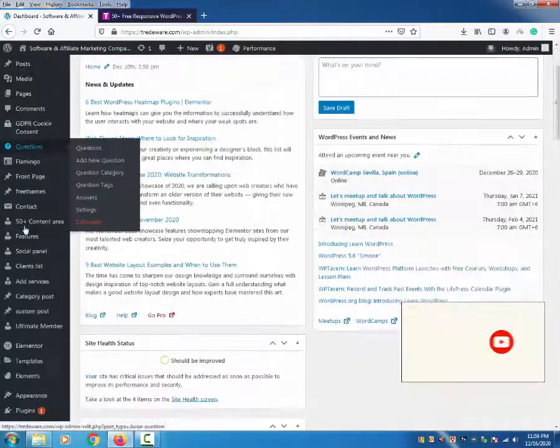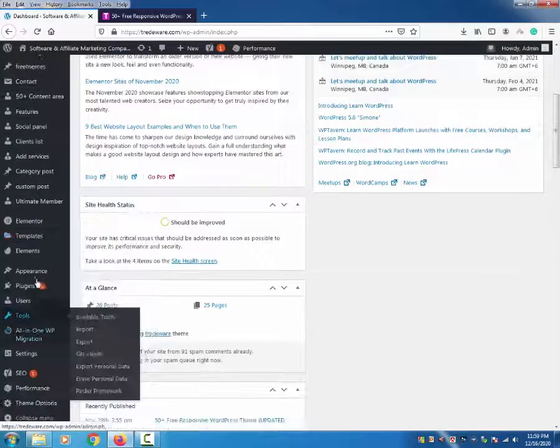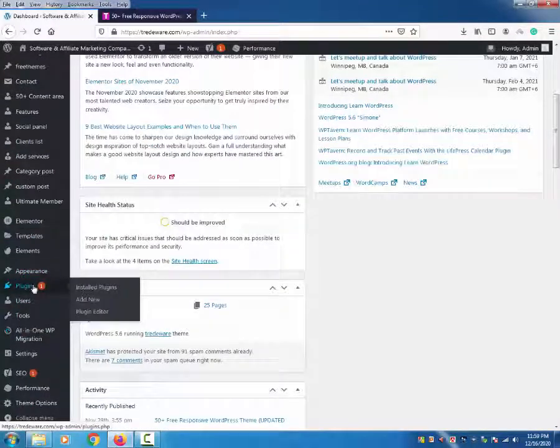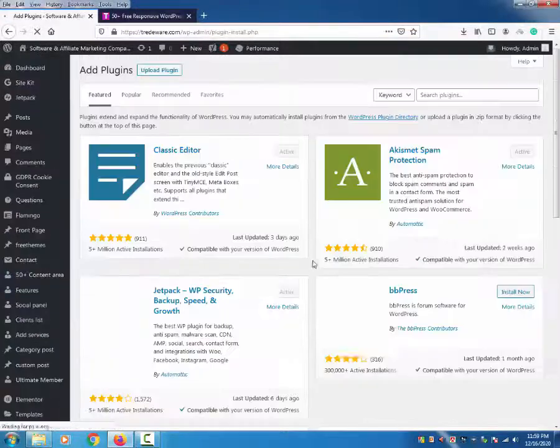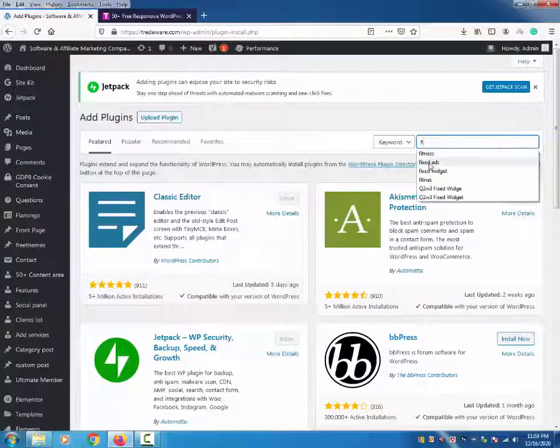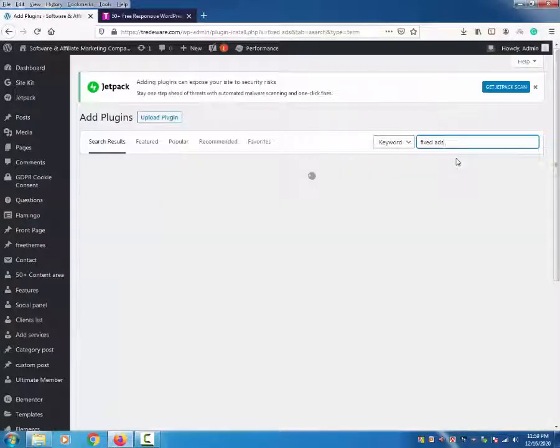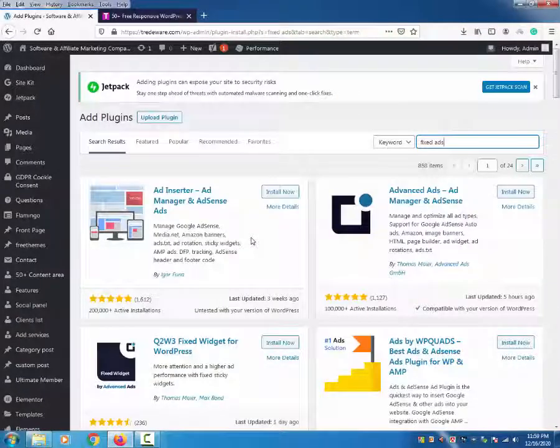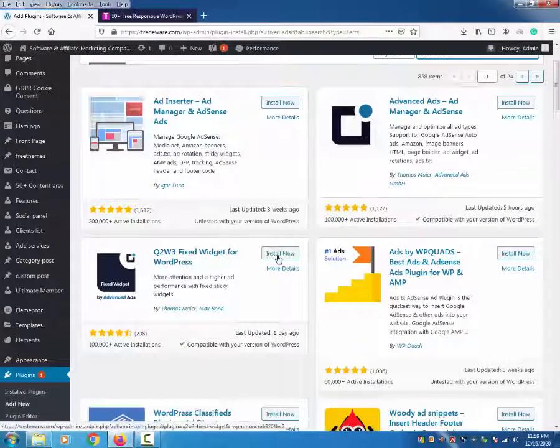So now I am going to the dashboard panel, and you need to go to Appearance, then Plugins, and Add New. Then you just type here "fixed ad". You'll see a lot of plugins now available. So I am just using this plugin, I think it's good. I recommend you install this plugin. Also, you can use it. Just click on Activate.